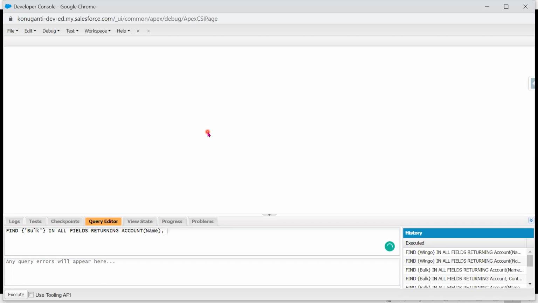the second object name is contact, first name. So this is the SOSL query, Salesforce Object Search Language. What we are doing is searching this text phrase. SOSL always starts with the find keyword. Here the keywords are find, in, returning. These three are keywords in SOSL.